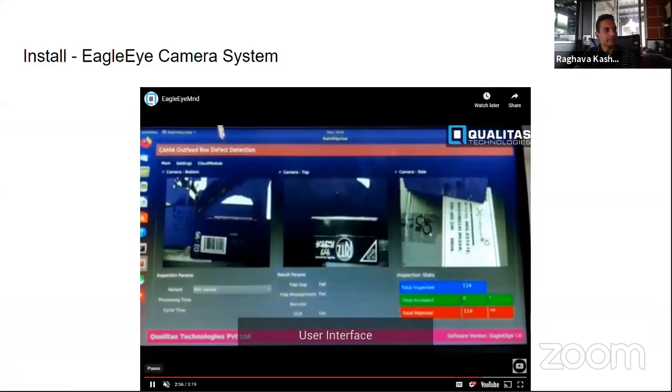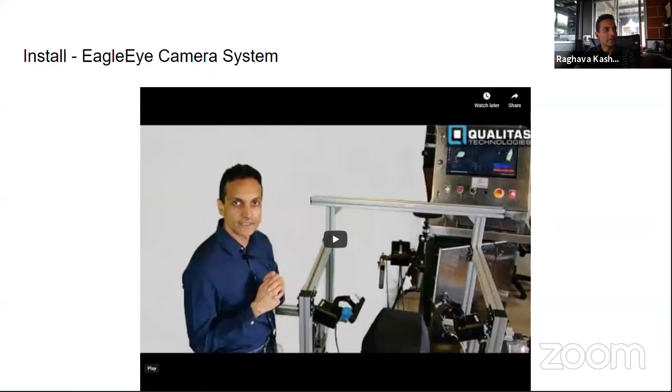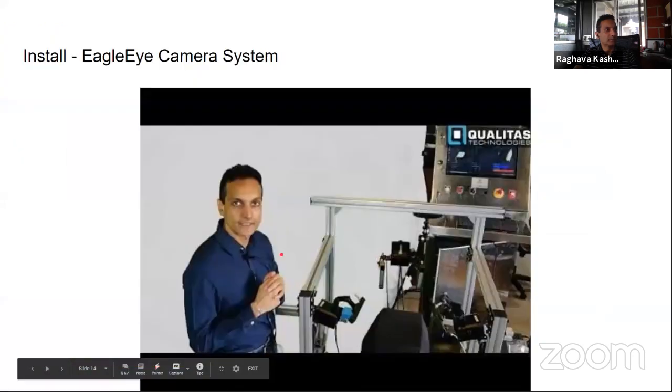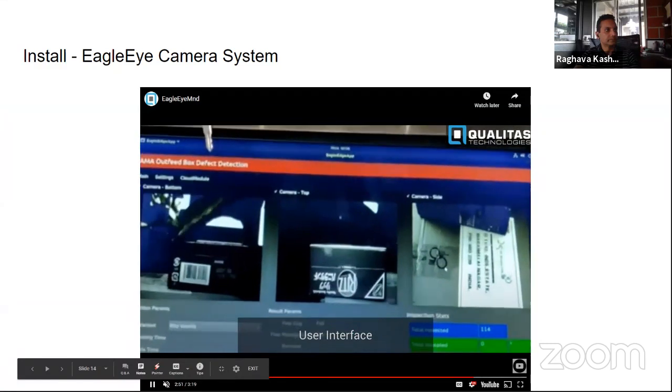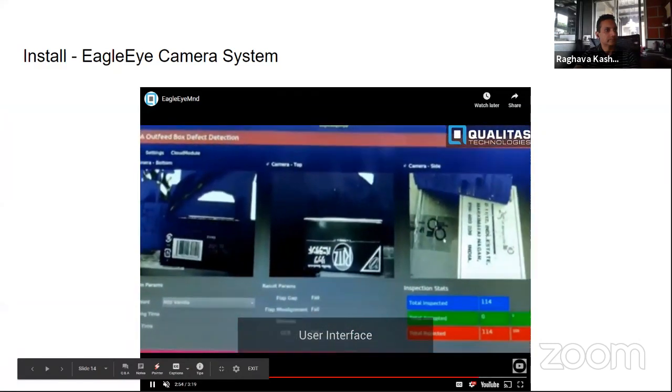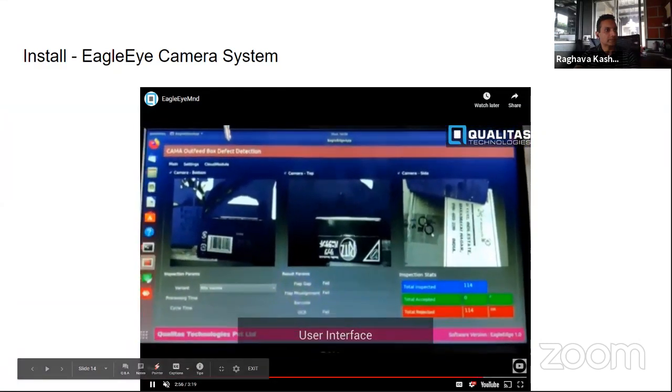You will see it on the factory floor. Let me show you the control panel.